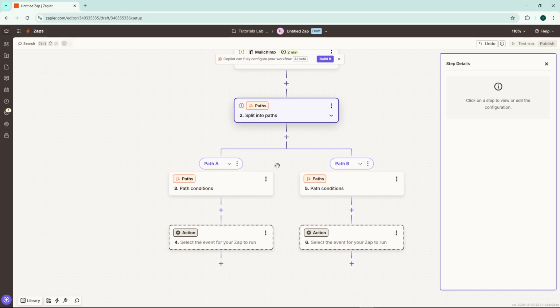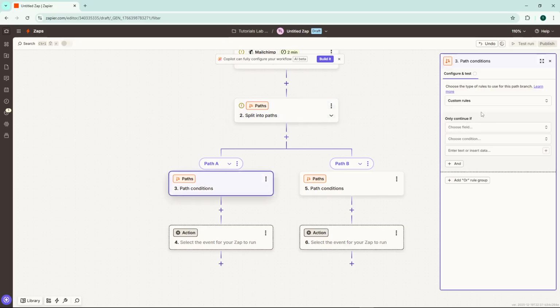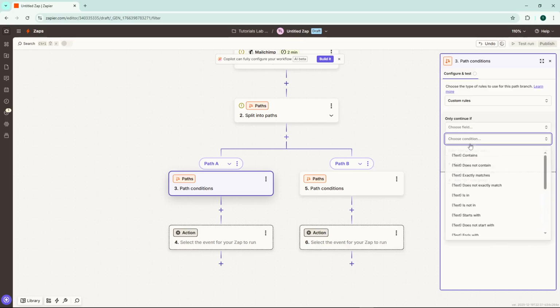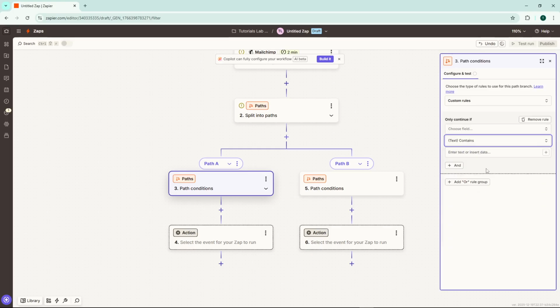Let's configure Path A first. Click into Path A to open its settings. Here, you'll need to fill in the necessary information that defines when this path should be followed. This typically involves setting up filter rules or conditions, such as checking if a field contains a certain value or if a number is above or below a threshold. Take your time to configure these conditions accurately, then click Continue once you're done.